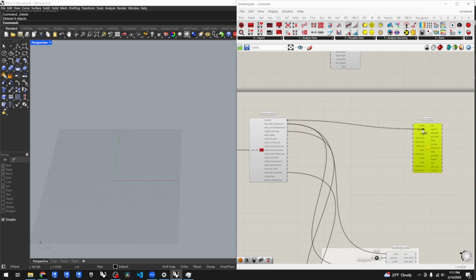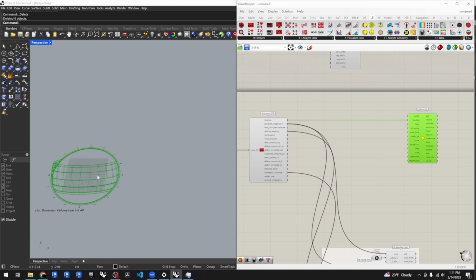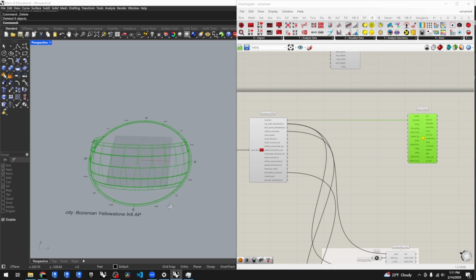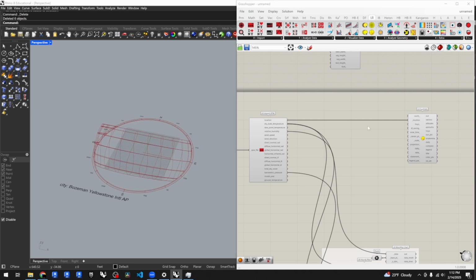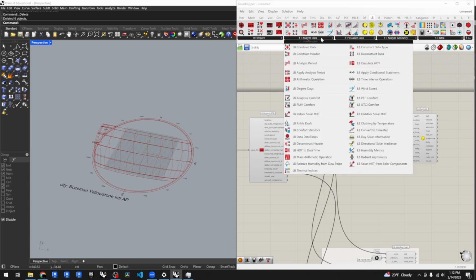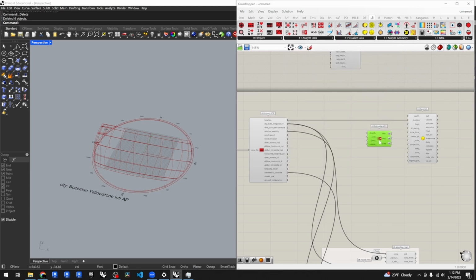And we will bring in our location. If we zoom out a little bit, we'll be able to see that now we have a sun path based on this location. The next thing that we're going to need in this is called HOYs as a list, or HOY. Essentially it's another acronym. I believe it stands for hours of the year, but I could be wrong on that. We'll go to Analyze Data now, and we'll say Ladybug Calculate HOY.